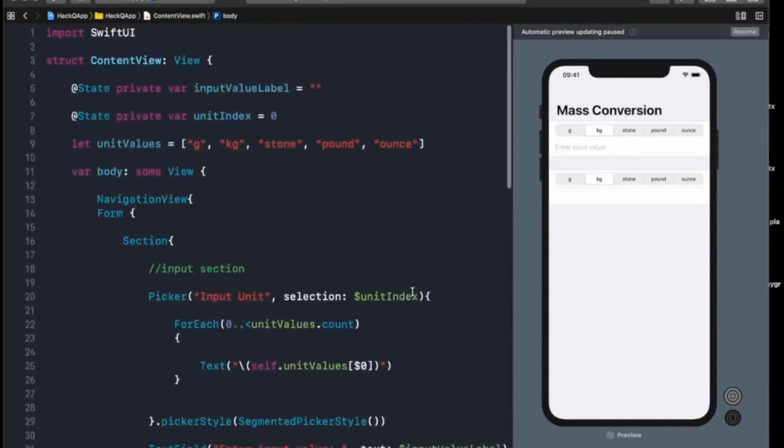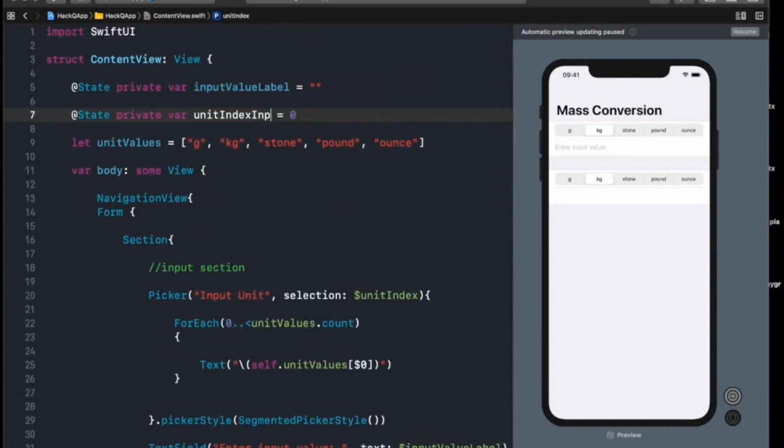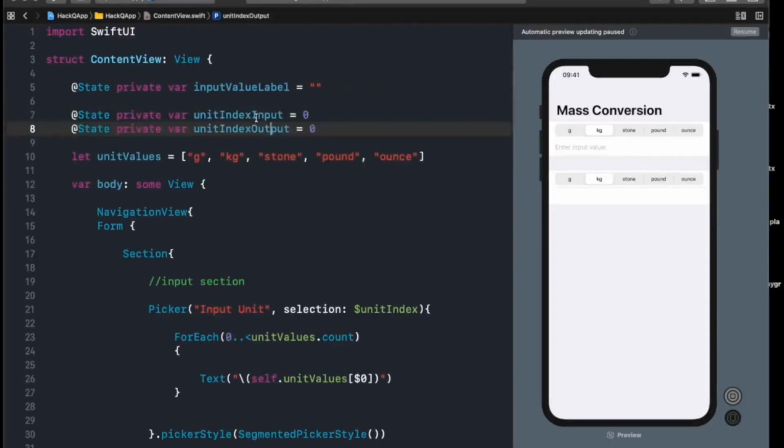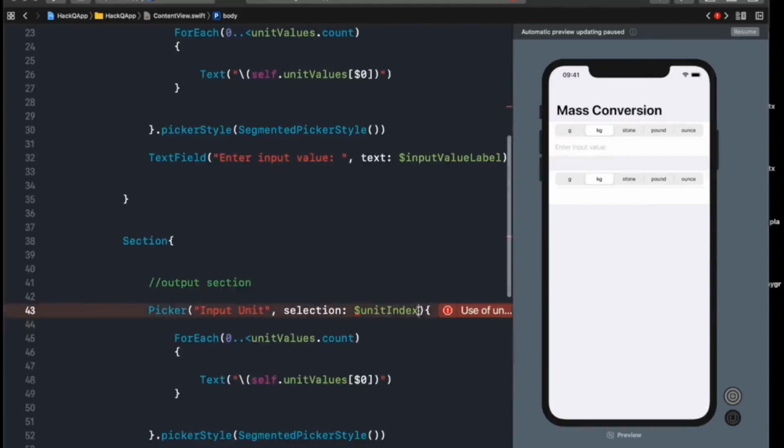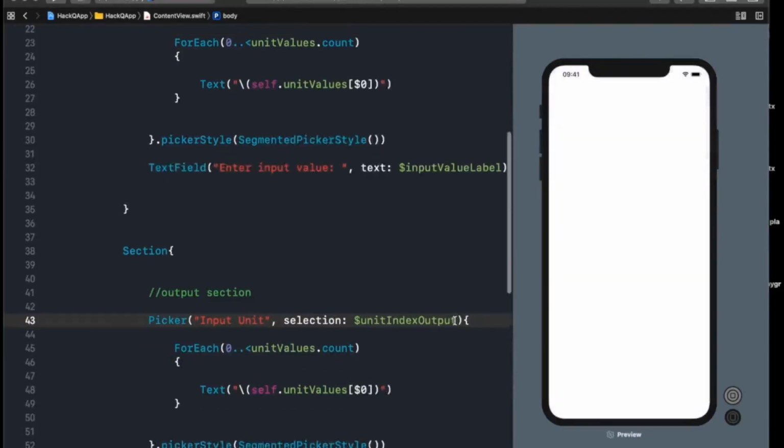A fix around this would be not only to have a unit index for input, but also another one for an output. So one is input, one is output. My input section is going to have the input attached to it, and my output section is going to have output attached to it. Cool. So now if we rebuild this, let's see if it works. So this goes on its own, and this has its own. So the only thing left to do is to add logic to our code.